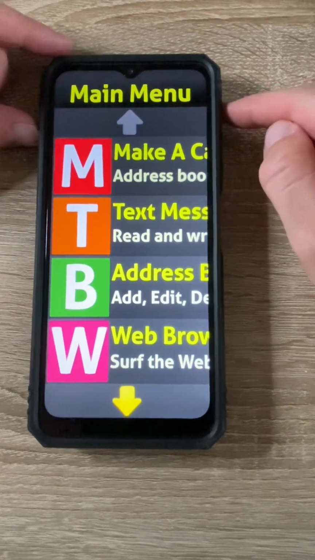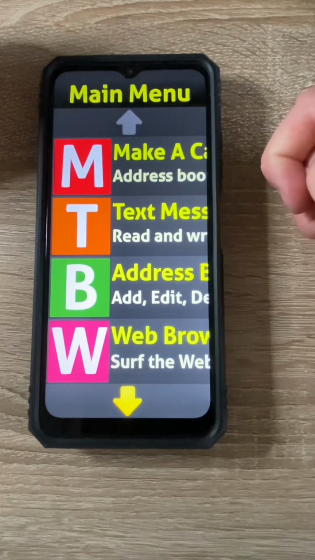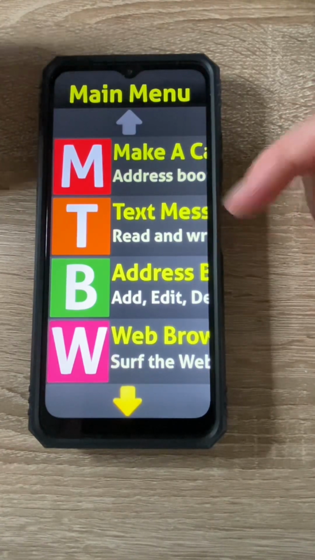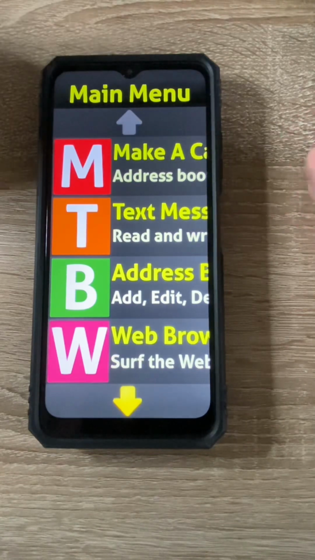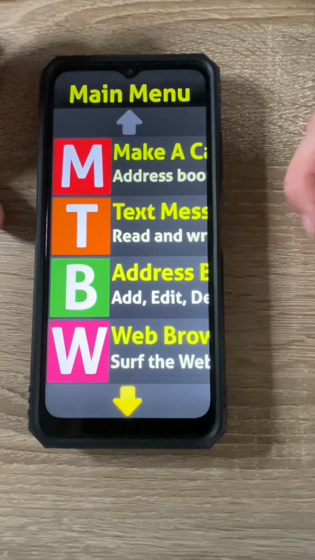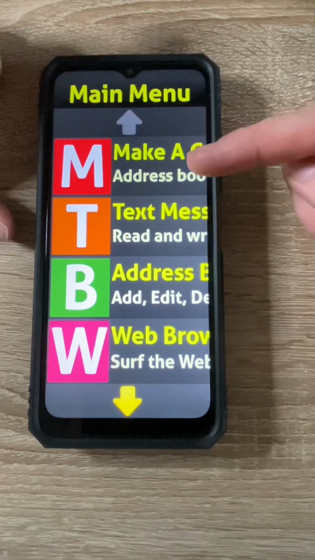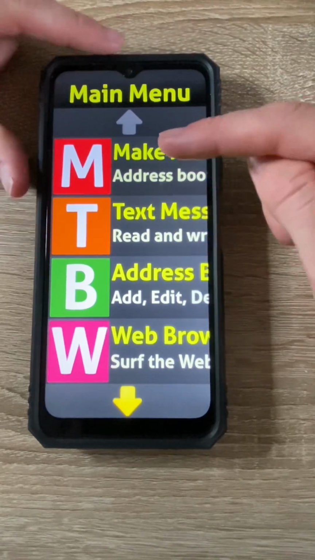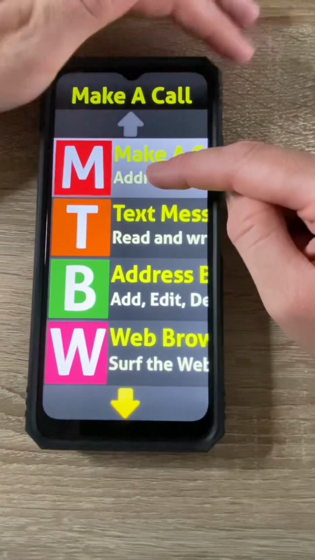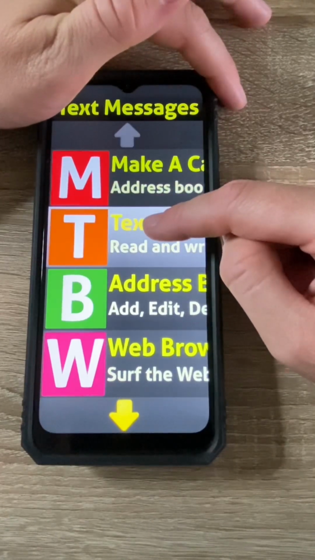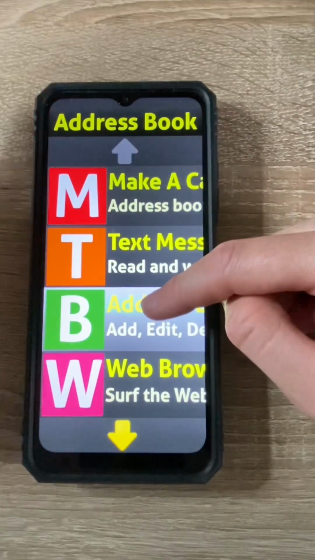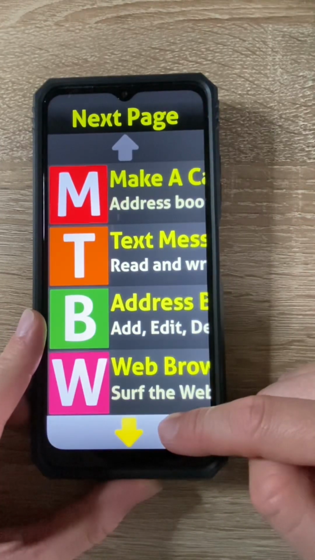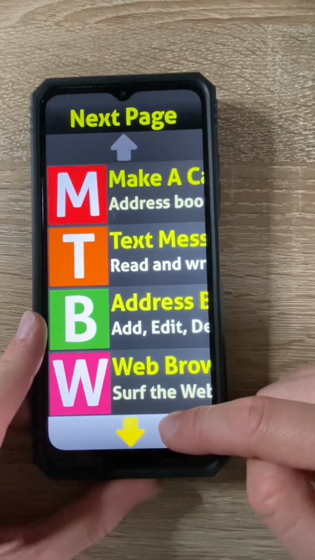To go through it, I'm going to press my finger on the screen and not let go, because letting go on this Synapptic device is almost to make your selection. So if you see here in a moment, I'm going to place my finger onto the screen, and I'm going to move my finger down until I go to the next page. Make a call from your address book or dial. Text messages, read and write. Address book. Web browser. Next page of main menu. I'd like to do that, so I'm going to release my finger.